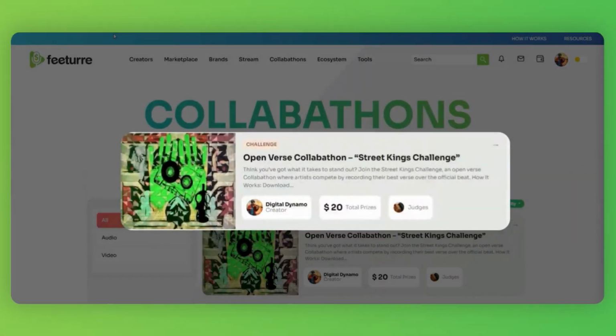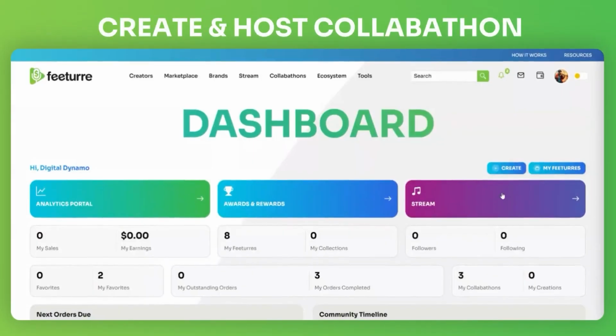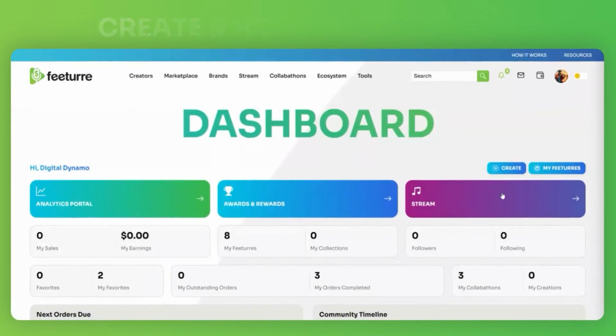Want to launch your own Collabathon? Here's how to set it up on Feeturre. In this video, I'll guide you through the process of creating and hosting a Collabathon from your dashboard.